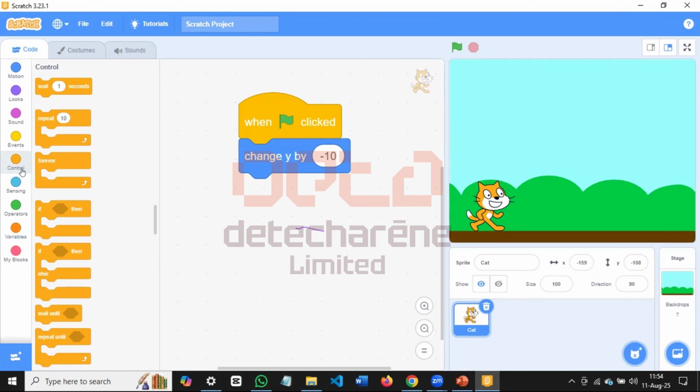Now, if you go to the control code bucket, we have wait 1 second, we have the repeat 10. This one allows the sprite to repeat an action up to 10 times. We can change this from 10 times to 50 times, but today I want to focus on the forever loop. This one allows an action to be repeated forever, for infinity. So how do we use this? We use it in the code we want to repeat that action.